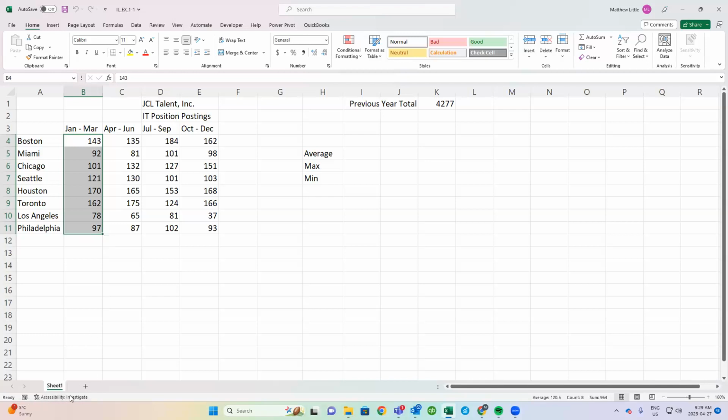This item down here is called the status bar. We will use it for various purposes throughout the course, but this status bar has information such as whether the file is ready to take input, whether a macro is recording or not, which again, we'll do in a later module. Are there accessibility recommendations? Because it's a function set up on my computer to check for accessibility. So how readable is it?